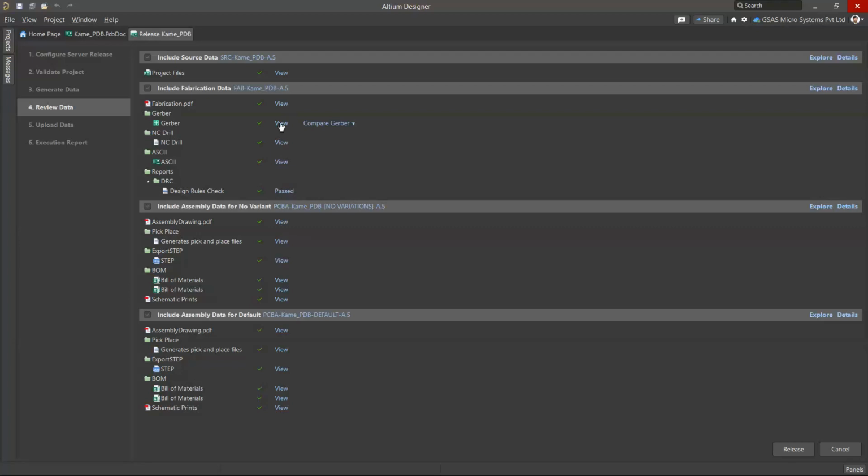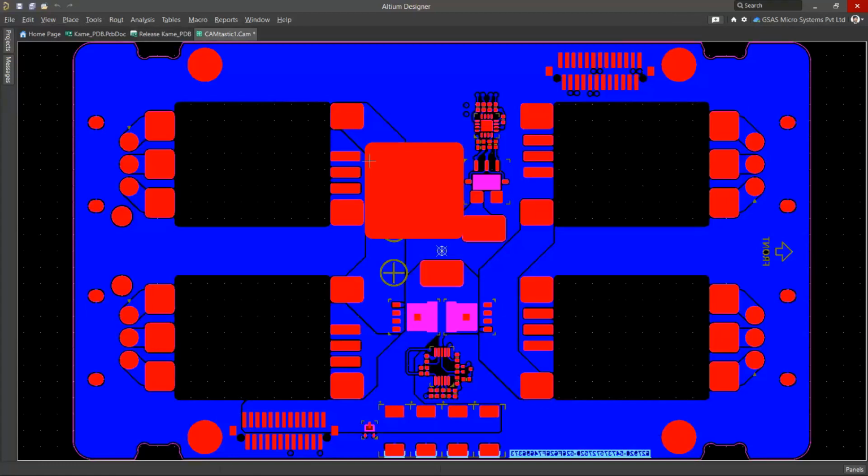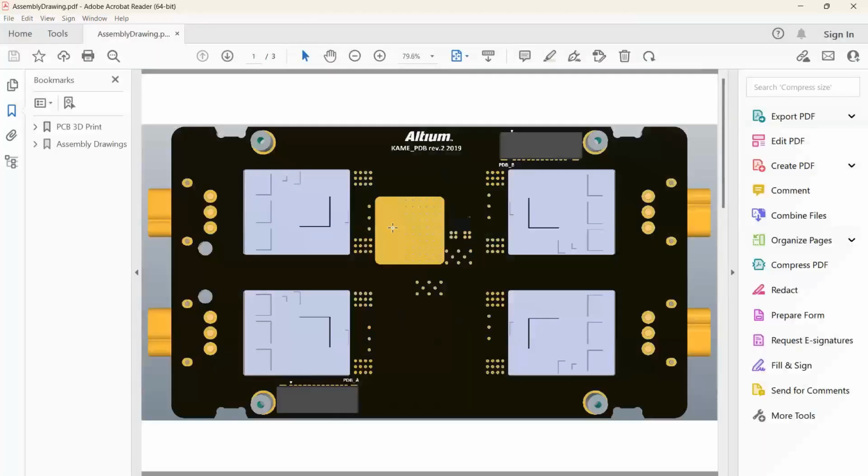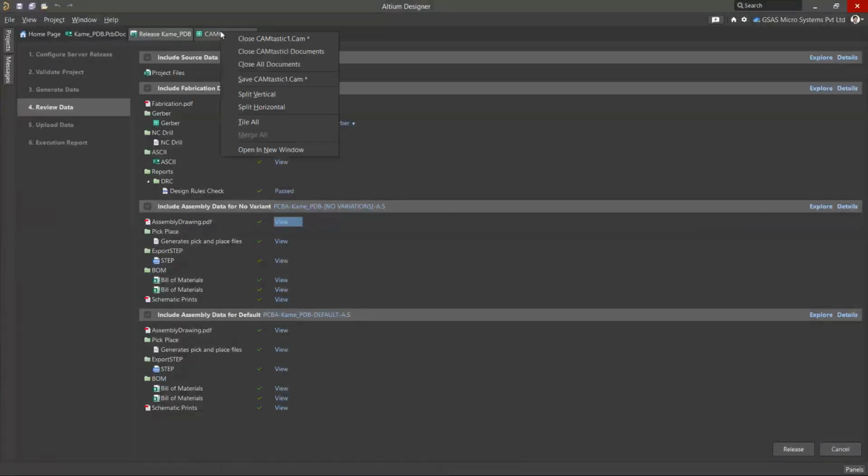You can see the view option is being highlighted. If you click on this view, the Gerber you generated will preview in the RTM Designer. And in the same way, you can also preview the assembly drawing data, how it is being generated. You can click on view, and it will open the PDF.